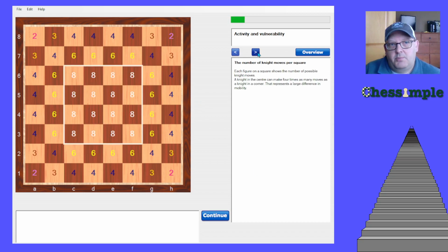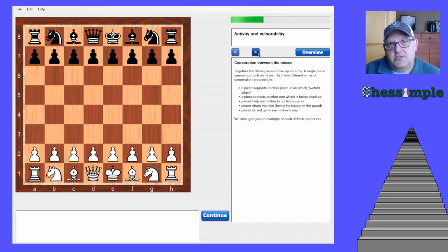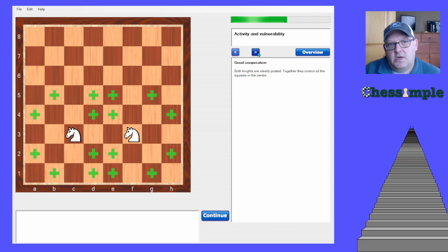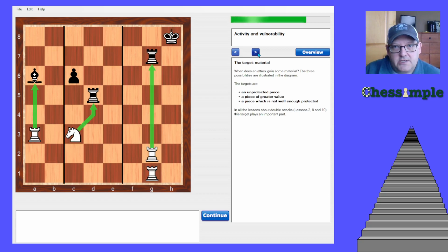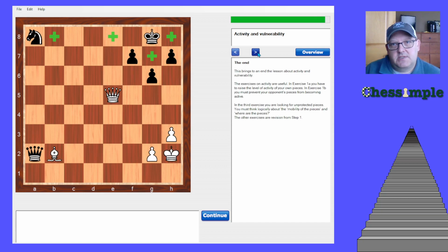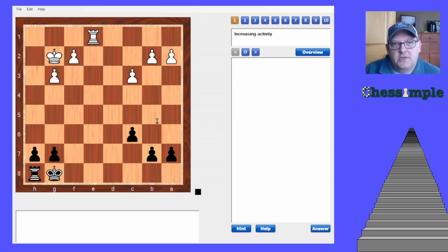Basically what happens is when you get done, you will get exercises that are similar to the exercises in the workbooks. I'm not going to do that now because I've already gone through this. You get done and it says continue. Well, we'll do a couple of them. It says, which piece can you put on a more active post? Can one of your pieces attack something or become more mobile? You only need to make one move, but clearly this must be the best move.